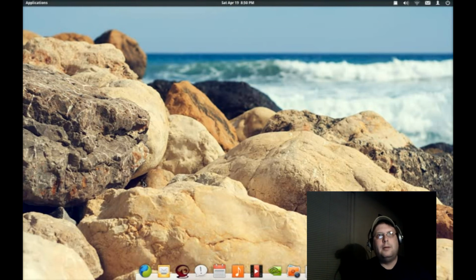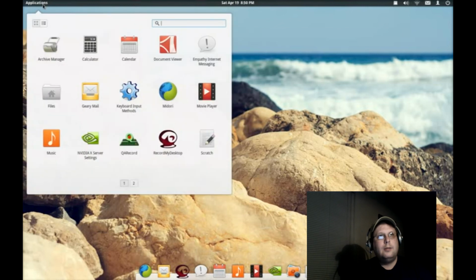Okay, that was maybe a little too snarky. Actually, I will give it kudos that it doesn't take 3 or 4 clicks to get to your applications like Ubuntu does. So I'll give you that. One click and you can see what all you have installed.